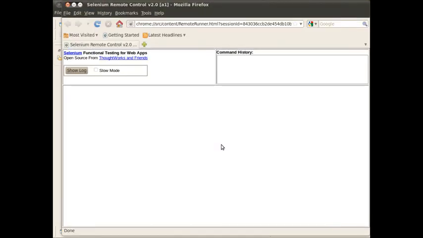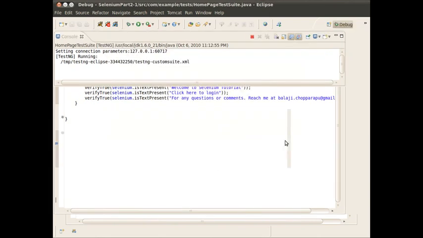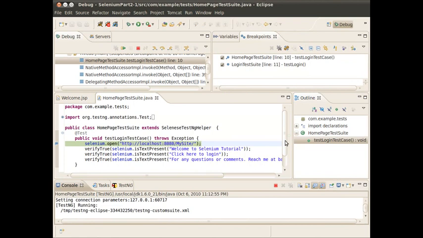So now the TestNG test case is running in debug. The Eclipse IDE is recommending us to switch the Eclipse workspace into a debug mode. Click Yes to open the debug perspective. In the debug perspective you will get the breakpoints and all the necessary things. Now you can see the first step of the test case that is executing is open the browser.